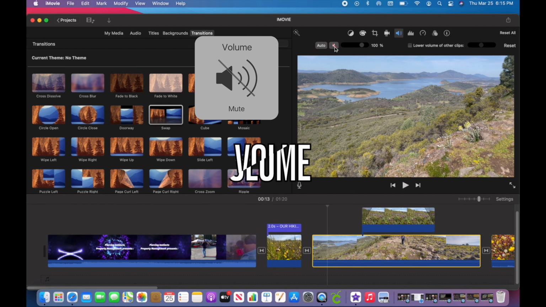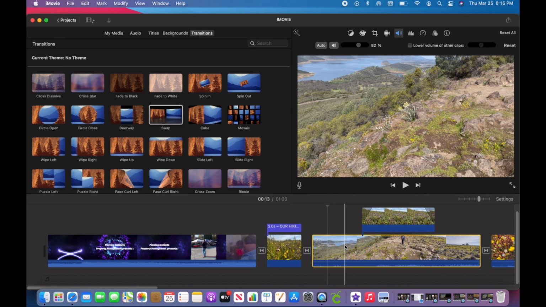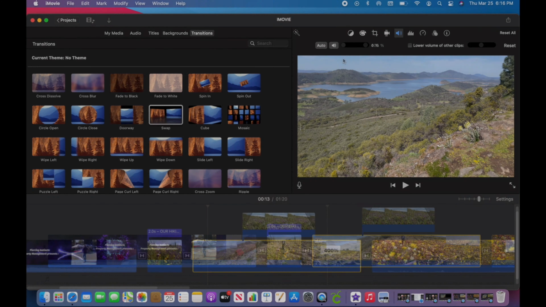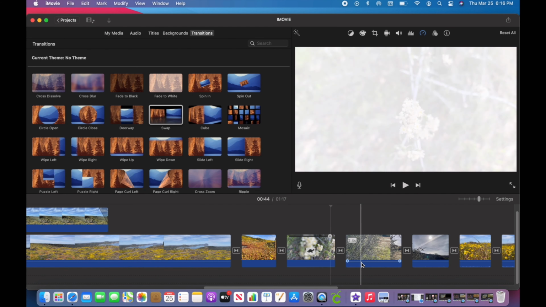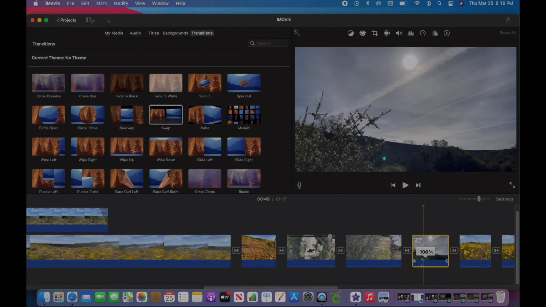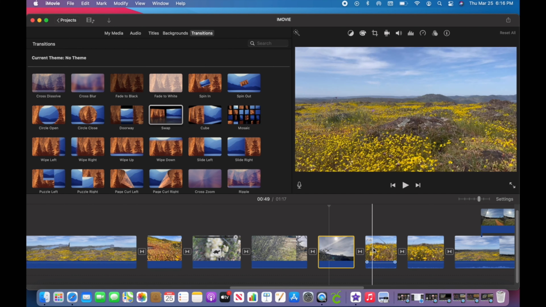Usually you'll want to mute most of your clips, so you can do that by selecting the video that you'd like to mute and going up to the microphone. And you can also click on the video and drag the bottom part up or down, as you can see.